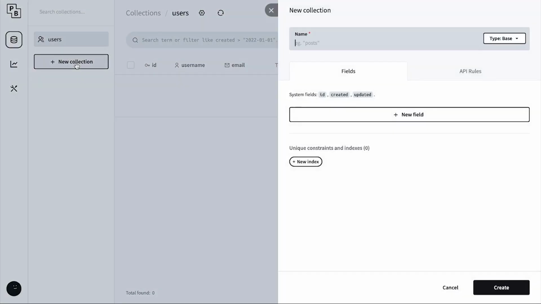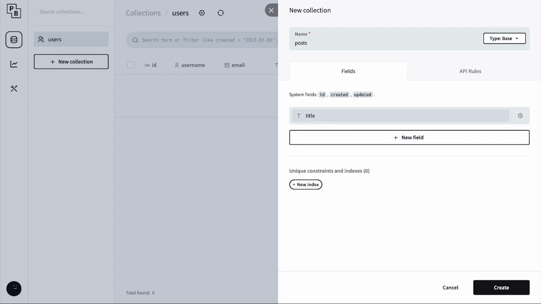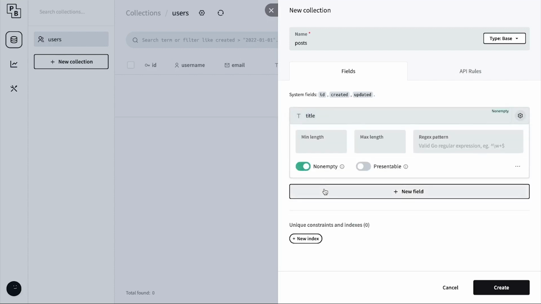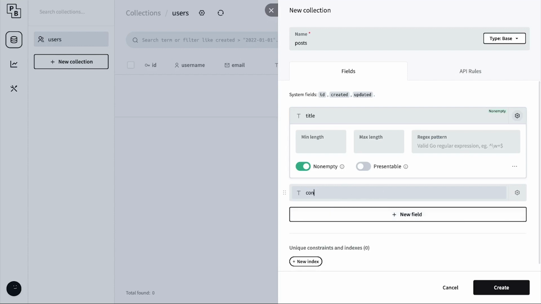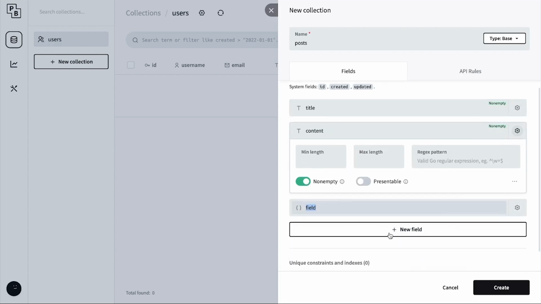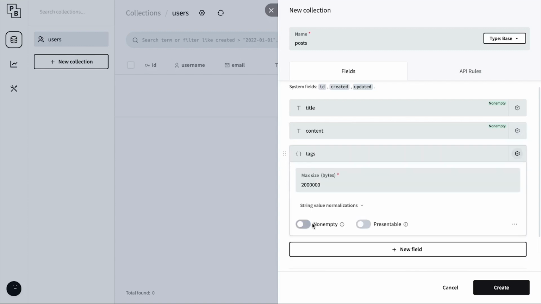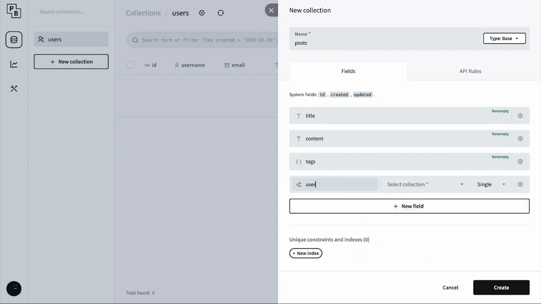So now let's create a new collection called posts. And right here, we're going to create a new field, which is going to be plain text called title, and it's going to be non-empty. Now we're also going to create another new field, which is going to be plain text called content, and it's also going to be non-empty. Also, we're going to create a JSON field, which is going to be tags, non-empty. And then we're going to get a relation, which is going to be a relation to the user that created it. So it's going to be a relation to users, and it's only going to be single. And this is non-empty.